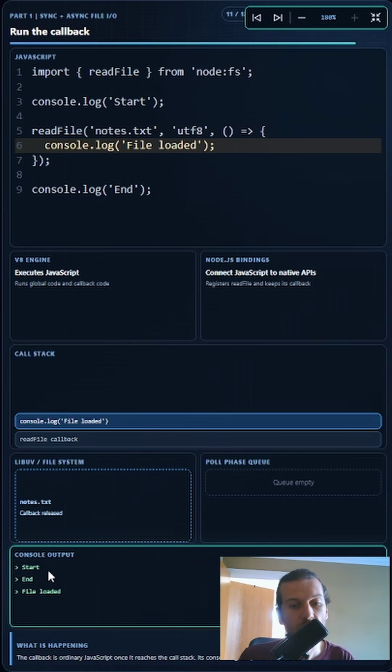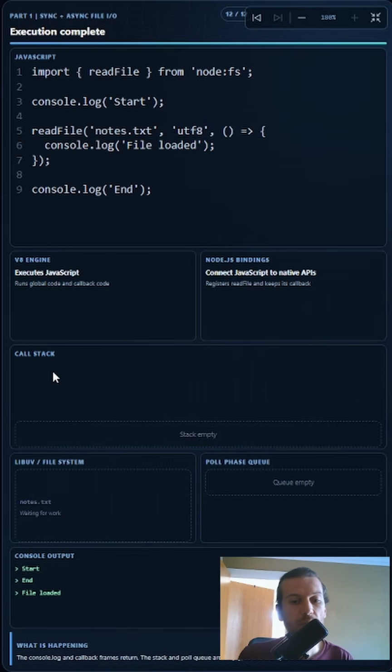So as you can see here, we've got start, end, and then at the end, we've got the file loaded. And that way, the call stack is empty and our code has been run.